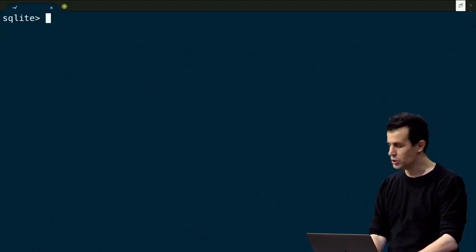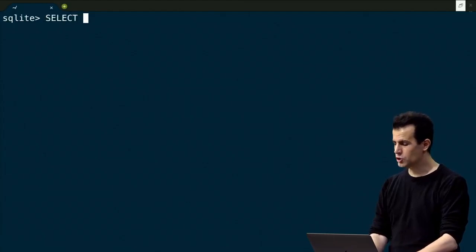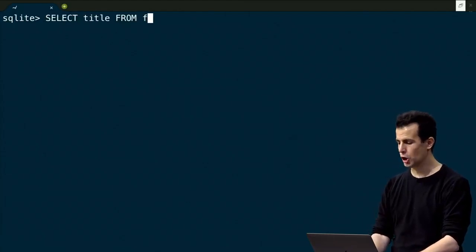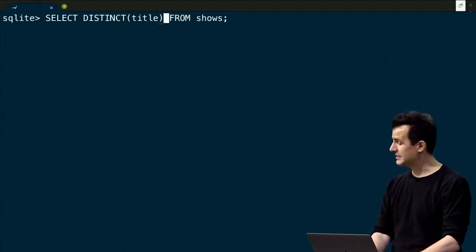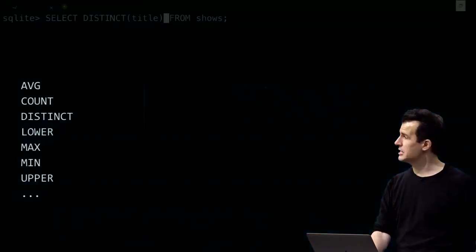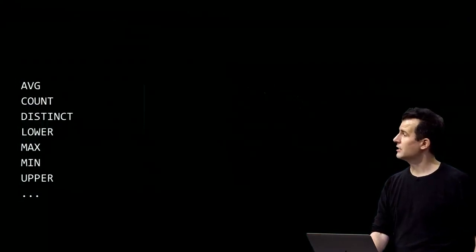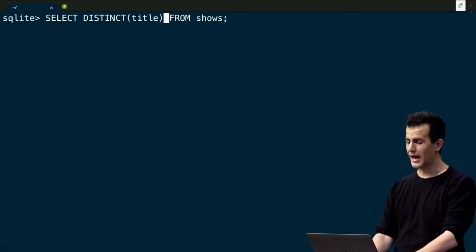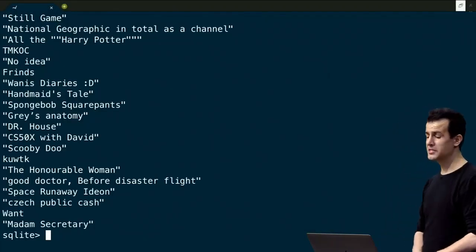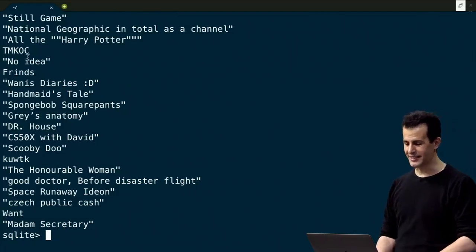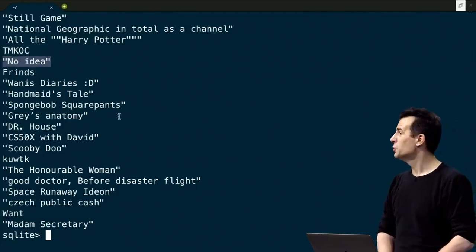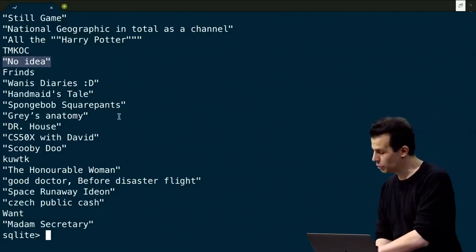I'm going to go ahead now and do this. Select not just title from shows. Let me go ahead and select distinct title from shows. So distinct, again, is an available function in SQL that does what the name says. It's going to filter out all of the titles to just give me the distinct ones back. So if I hit Enter now, you'll see a similarly messy list, including no idea, someone that doesn't watch TV, including an unsorted list of those titles.